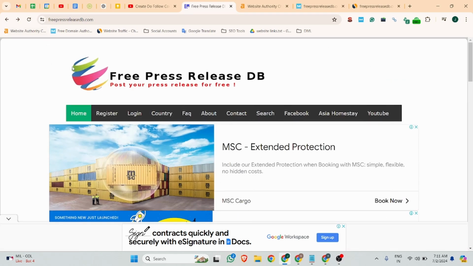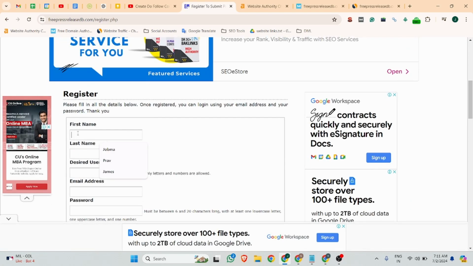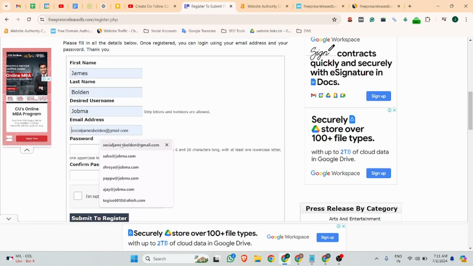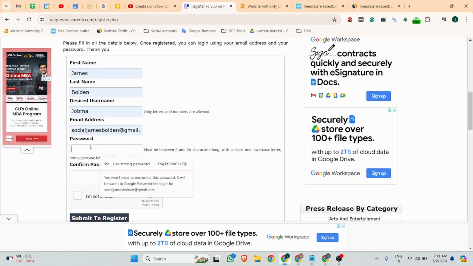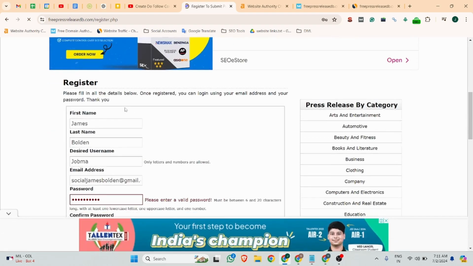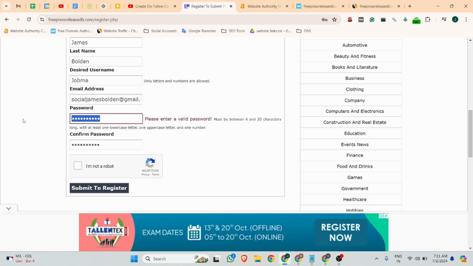You can see this is the website dashboard, and in the menu section there is a register button. You can click over there and create your profile. There you can add your first name, then your username, your email ID, and then your password. You verify the captcha and click the submit or register button. Please enter a valid password.